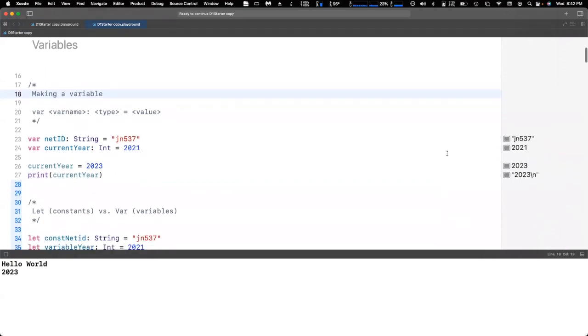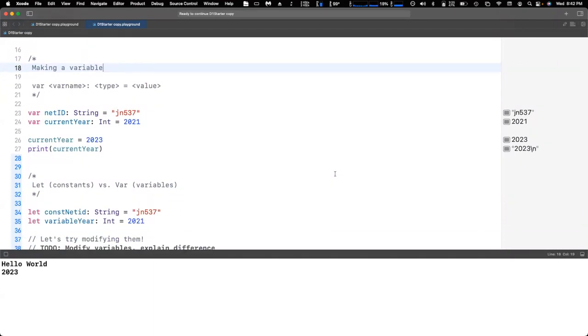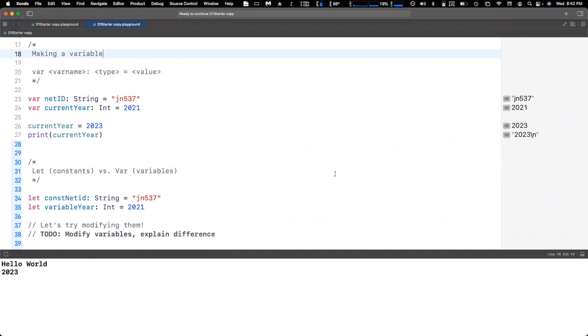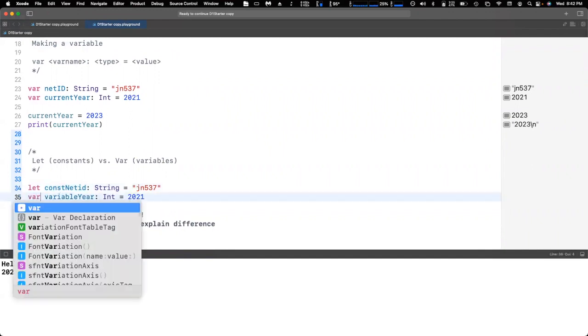Cool. So there's three things that we want you to note about variables. First of all, the difference between a constant and a variable. In this case, constants are constants. They can't change, right? If I'm setting someone's net ID, I don't want to be able to change that. That's their net ID. So that's a constant. And similar thing with year, but if this is a variable year, it's a var.